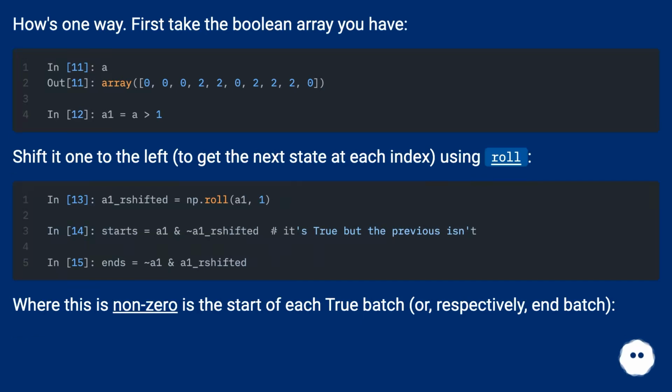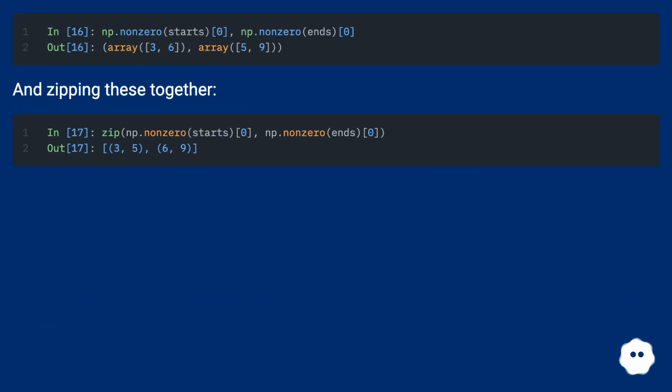Here's one way. First take the Boolean array you have. Shift it 1 to the left to get the next state at each index, using roll. Where this is non-zero is the start of each true batch, or, respectively, the end of a batch. And then zipping these together.